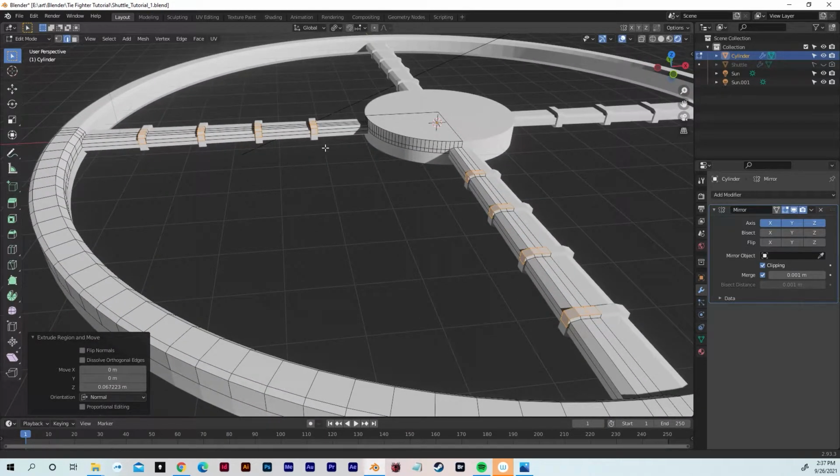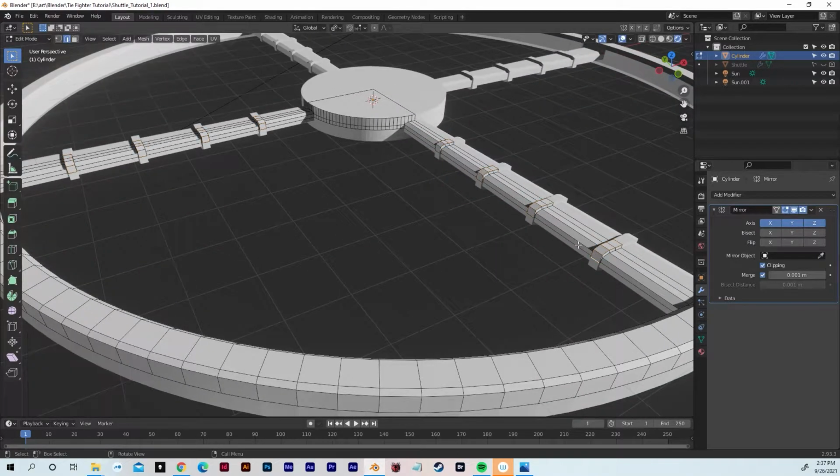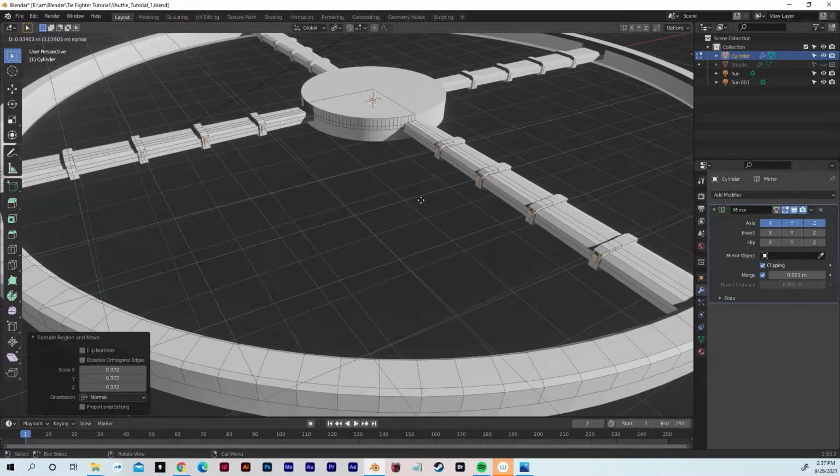Now what we're going to do is just kind of keep going with this. We're going to hit 3, go to faces mode, select this face here, here, here. Just keep following along, are you guys kind of getting the idea of what we're doing here? Now we're going to do E, extrude, S to scale. Okay, E, extrude, bring them out a bit.